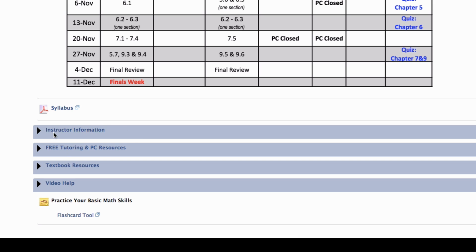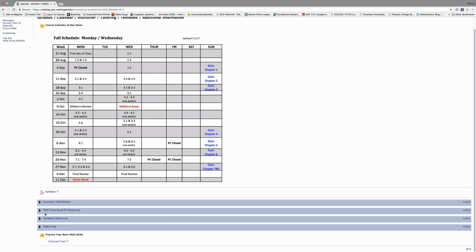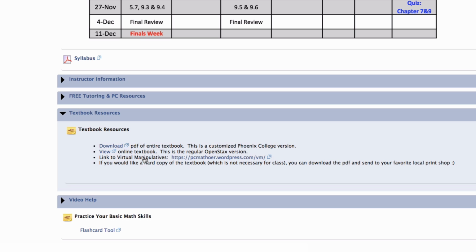You've got instructor information, some tutoring and resources here at Phoenix College, textbook resources, and video help. For this course, you will notice that we are not going to be using the textbook. Really, it's going to be more of a resource. So I would not recommend printing this or purchasing this from somewhere. You can just use the PDF version. There's also an online textbook.